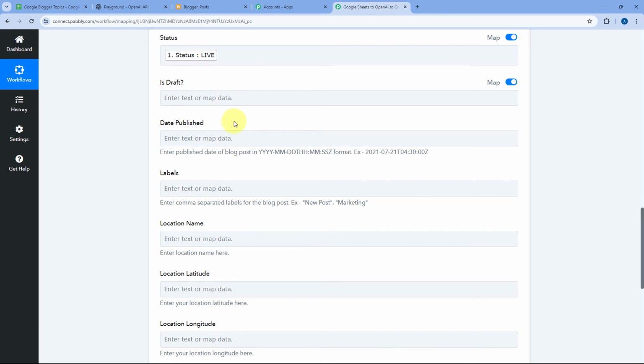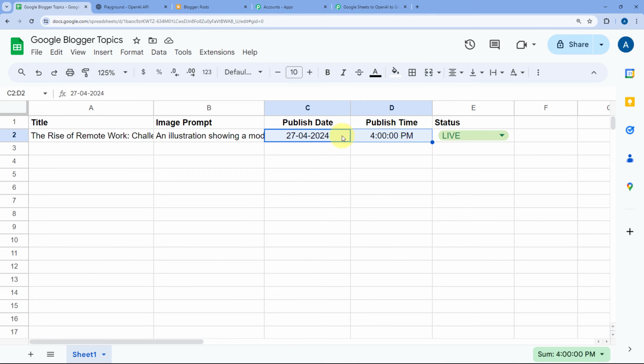Then after that, it is asking us the date published, that is, at what date and time you want to publish this blog. So in Google Blogger, you have the option to schedule your blog post to be published at a specific date and time. And we have entered the published date and time in our Google spreadsheet over here.